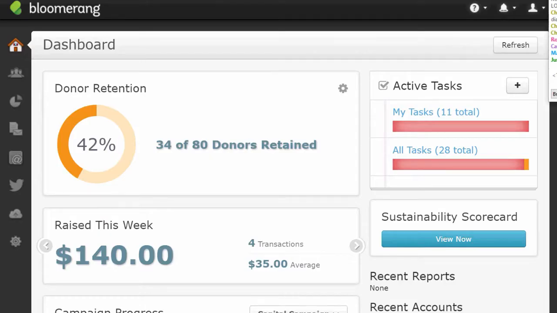So we're in Bloomerang now. This is my sample donor database full of imaginary donations to mostly imaginary people. And what I want to do is start with a little bit of terminology when we're talking about active donors versus lapsed or lapsing donors. And we're going to be focusing a lot today on this gauge in the upper left-hand corner, your donor retention wheel.